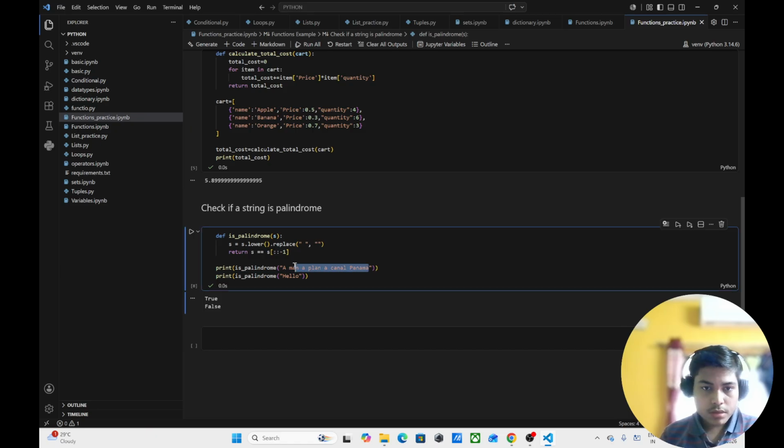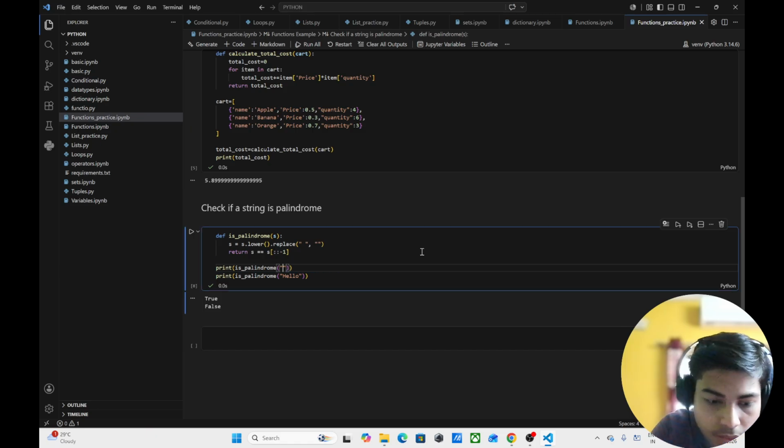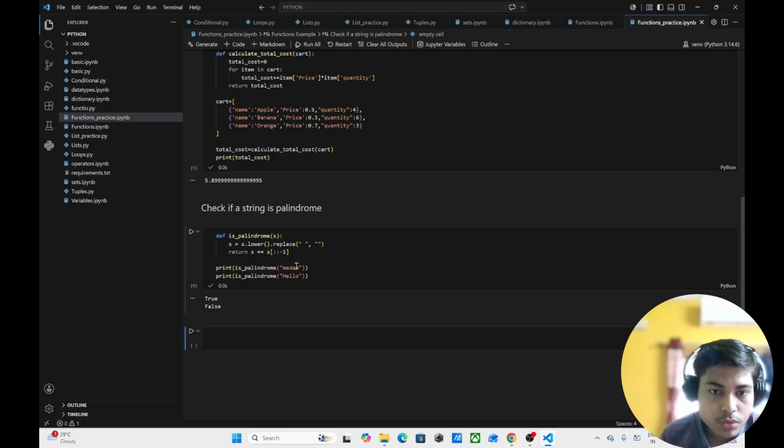Writing a simpler text for you all. Okay. See. First one is true. Madam, when I reverse it, gets madam. But hello, when I reverse it, is not hello. So that's why it is false. This is how a string is checked if it is a palindrome or not.